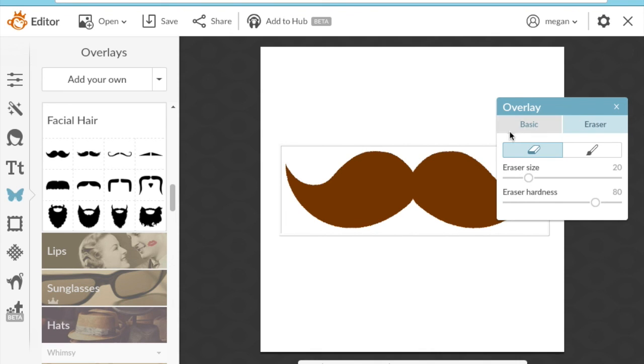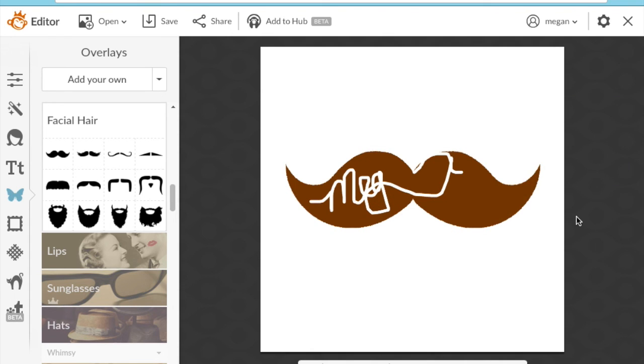There's also an eraser, a little eraser here. Many of these have two tabs, so you kind of want to pay attention to that, these little boxes. So if the mustache is a little too thick, or say you want to actually write a name in a mustache, you can kind of have fun with that. There's just limitless options as it pertains to Picmonkey.